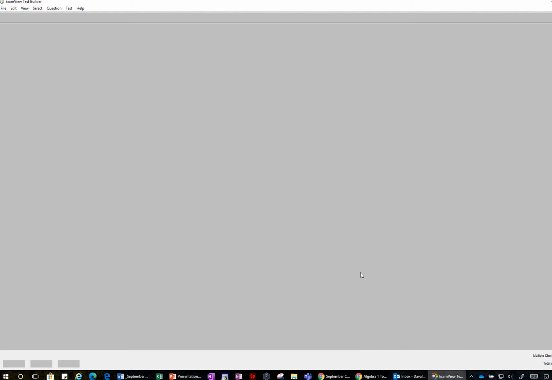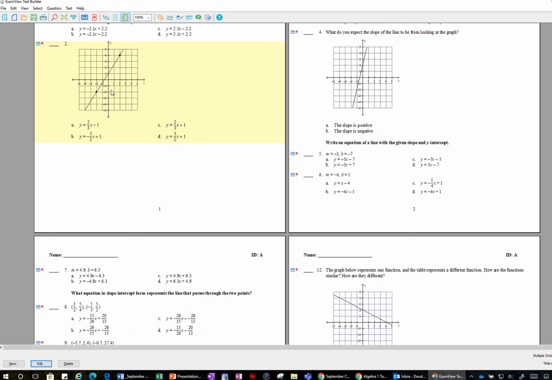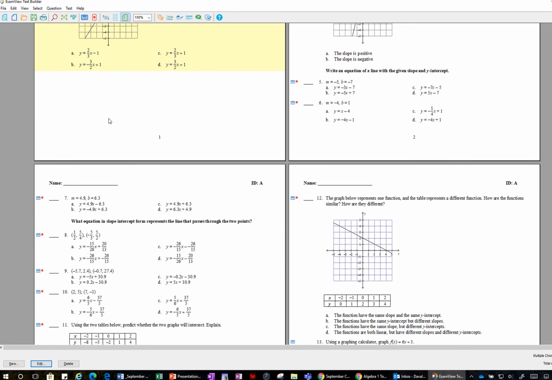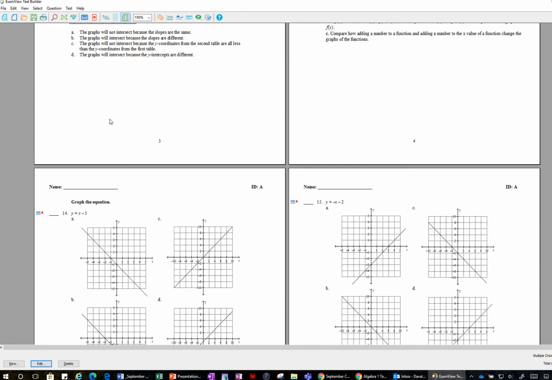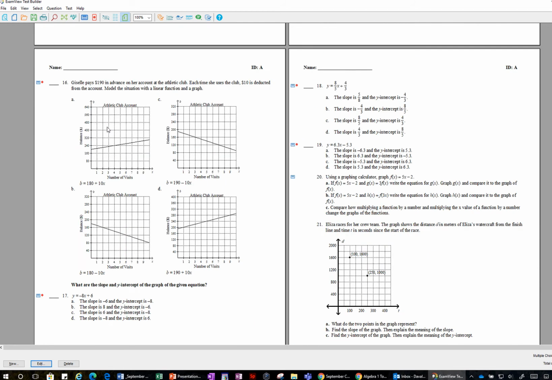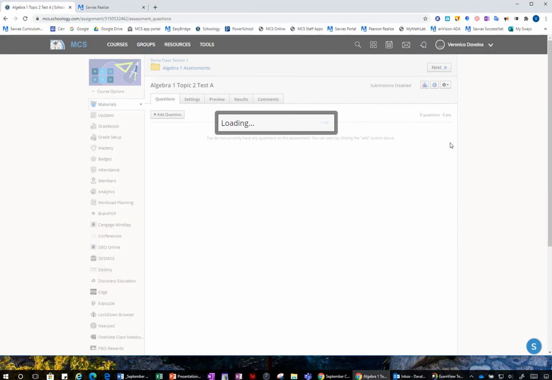I have not saved the test yet. It's still here. You can save this file. You can rename it, as I said, whatever you want, but it is taking all of these questions and importing every single one of them into your Schoology course. So it is taking a while just to do that.